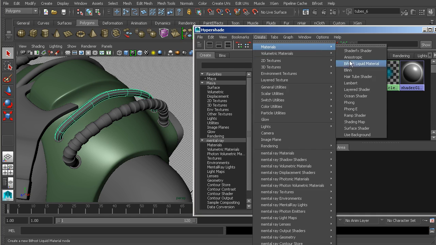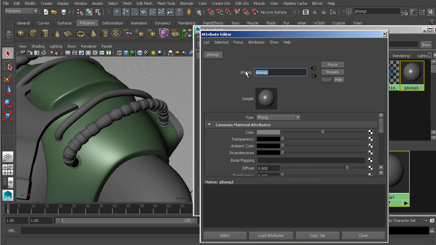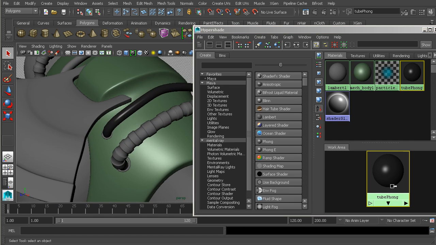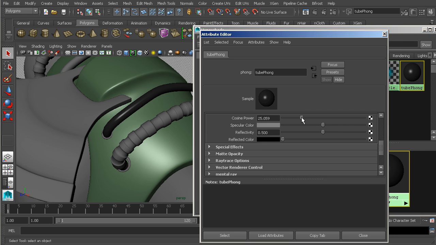So we're going to go to Materials, Phong, and let's double click on the Phong itself. And we'll call this something like Tube Phong. And let's change this to sort of a darker color, almost black. We'll assign it to that tube. We can go in and now modify the specularity if we'd like to. So maybe broaden that up and then taking the color down a little bit.